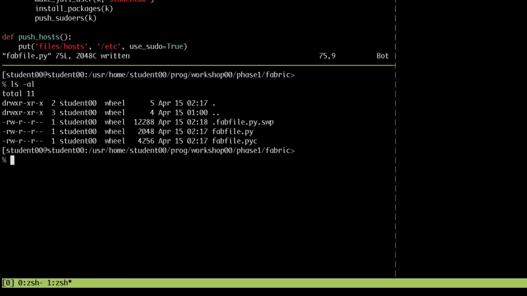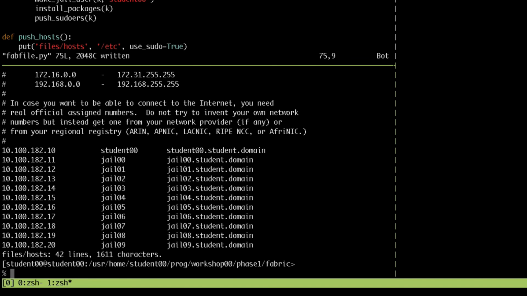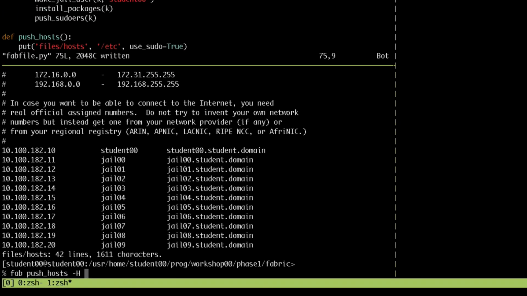Notice that the fab file that we're using is in our current directory. The path for put, if we use just a regular, relative path, will be relative to the path from which we're invoking Fabric. So if I just say files here and inside files create a hosts file, when I run it from my current directory where the fab file lives, it will find the hosts file. Okay, now we've got a host file that we can push out to, well, actually to our local box. So we call push hosts, and I'll go ahead and specify -h localhost on the command line.